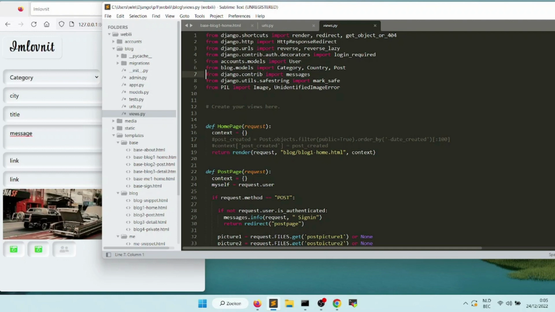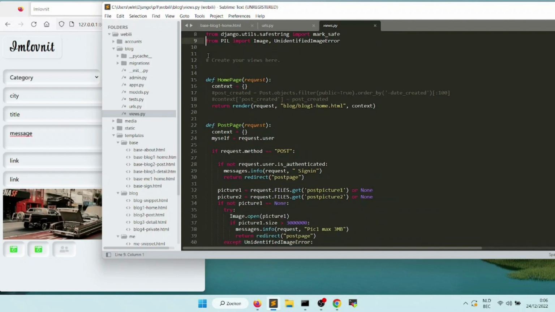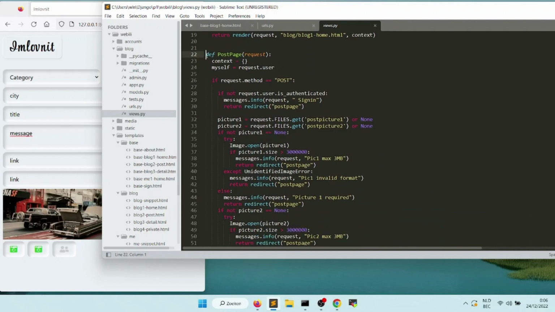Our Django messages context box. The mark safe tool. And some tools from Pillow, which we will use to verify the size and format of the pictures. Now on to our post task. The name is free to choose. It will be executed every time a user requests, aka visits, the URL or submits the post. First, we define a context box and request the user, which will be stored in a variable called myself.